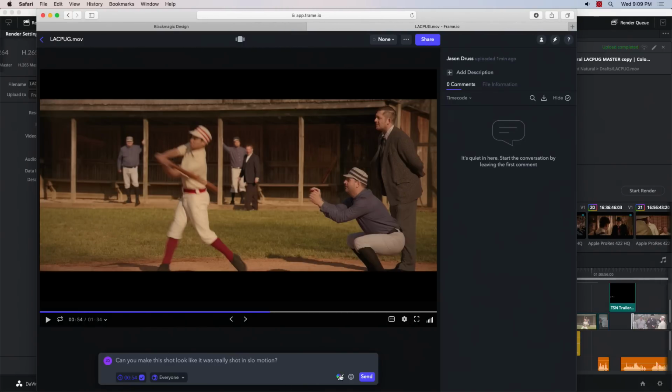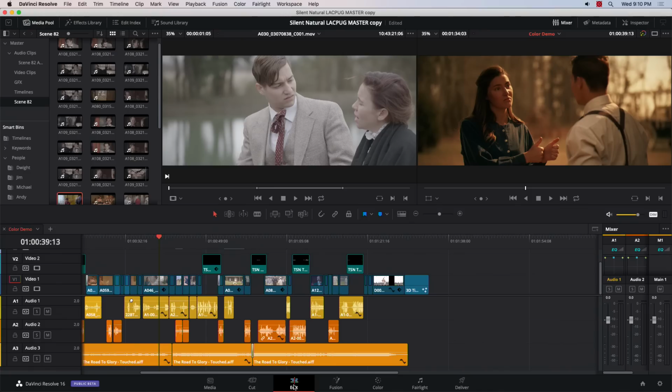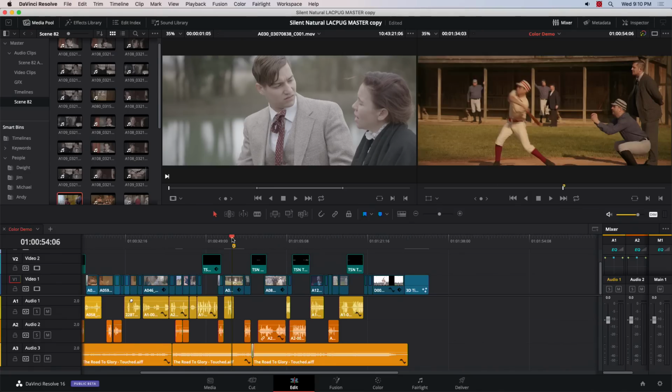And just for good measure, let's go ahead and draw an annotation around the baseball player to make sure they know who we're talking about, just in case. Let's go ahead and send that comment out, right? So while we wait for that comment, let's hop back into the edit page in DaVinci Resolve, and take a look at the comment that our producer was talking about.